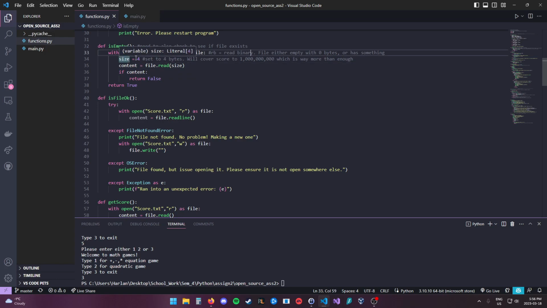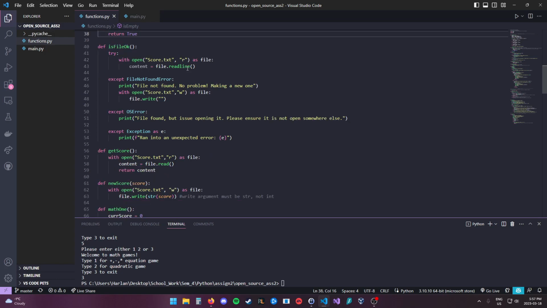That way I can read, and I set 4 bytes in this instance because it gives us a large number, I think 1 billion. But we can read for a certain amount of bytes in the file. If we do find bytes in the file, this function returns false. And if we do not find anything in the file, it returns true, for our is empty there.